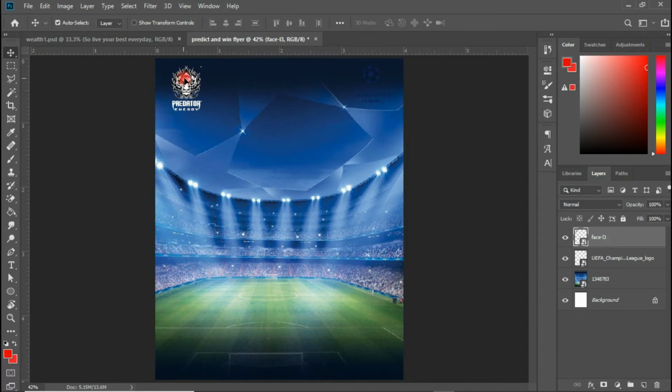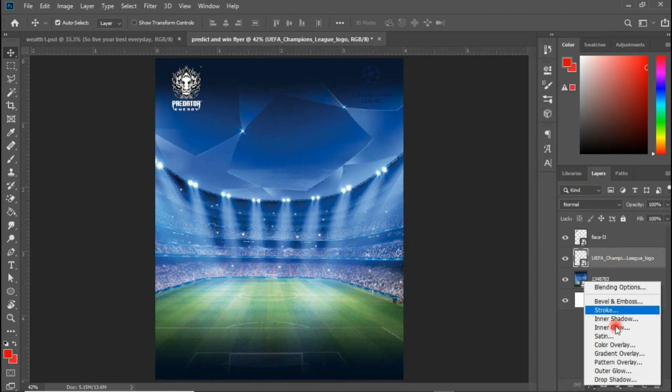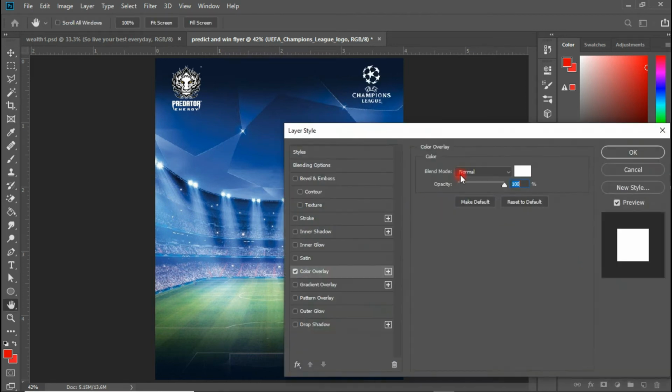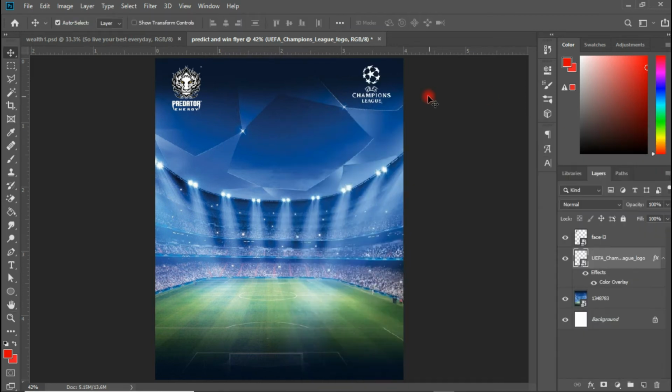Alright, so I'm going to be changing the color of the UCL logo to white, so I'm just going to add a layer style. So color overlay, let's choose white. Okay, so that's there already.